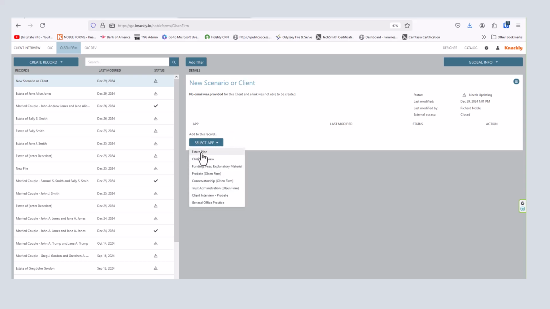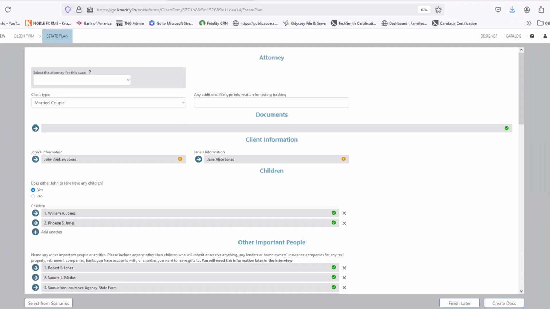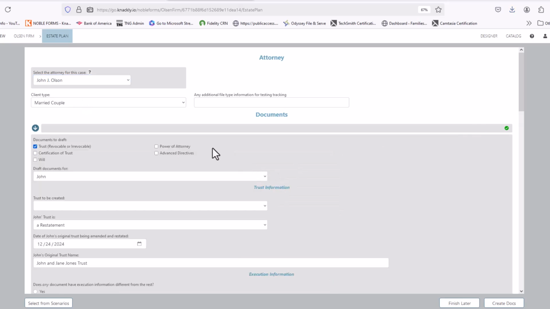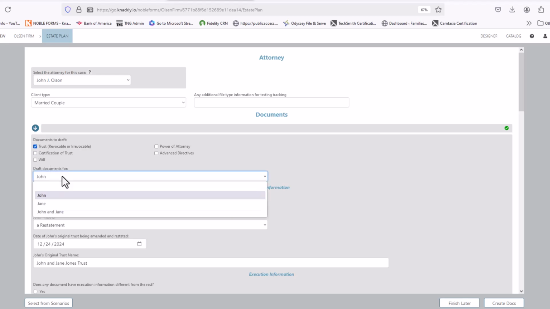So if I select an app and do estate plan, and start answering the questions here and editing the form, first I'm going to pick the attorney, John J. Olson. On client type, for now, I'm just going to leave it as married couple. Because if I do that and then go down and open up documents, you see there's a field here where I can pick whether it's going to be for John, Jane, or John and Jane. If I had gone back up and picked single person for client type, this wouldn't open. I don't really need it here because it's going to default to John, since John is the first client.